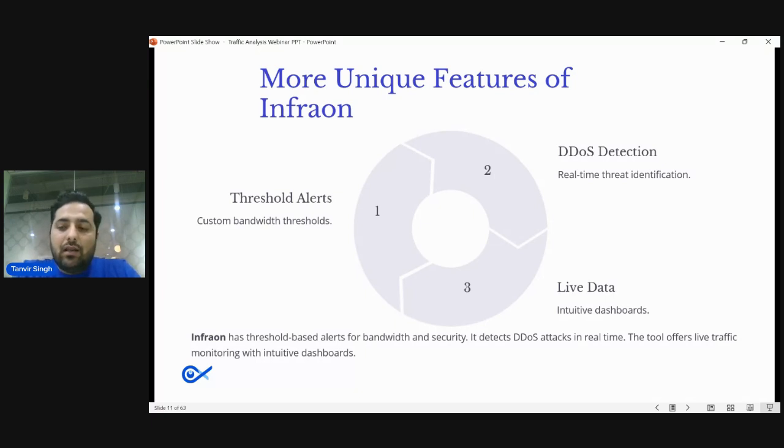So the threshold alerts will help you to identify the root cause, pinpoint the source where your traffic is going, and also help you with the proactive approach. Before the congestion actually turns into a problem, you can identify it as it starts to grow, and you can proactively act on it and take action.